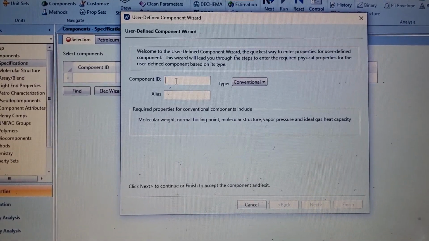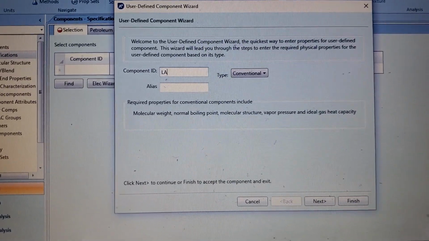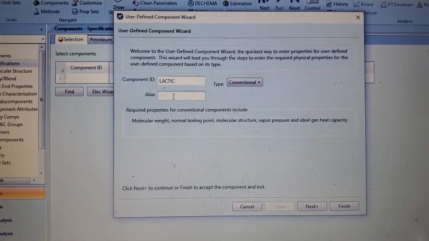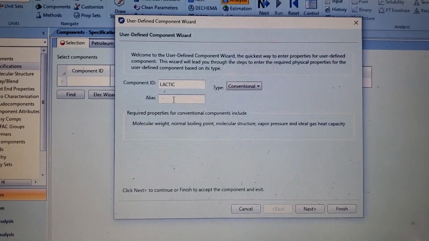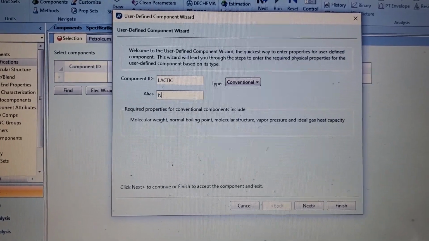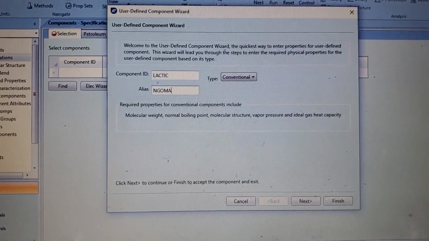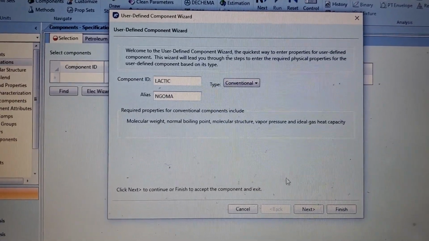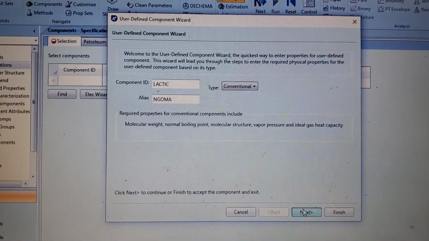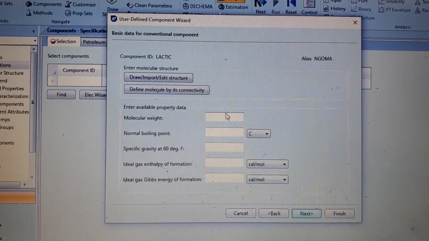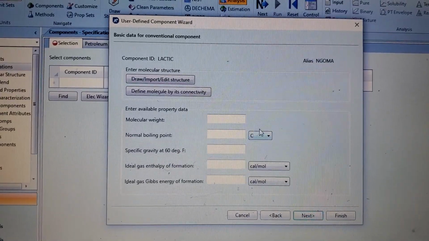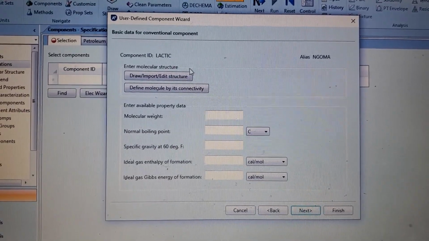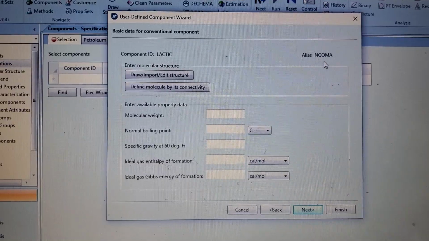For example, let's say my component is lactic acid. This is my component, but the alias is like a nickname. So you can put maybe ngoma, so your component will be known by ngoma. Then press next. After pressing next, you will see all the requirements to be defined for your ID, which is lactic acid known by the common name of ngoma.